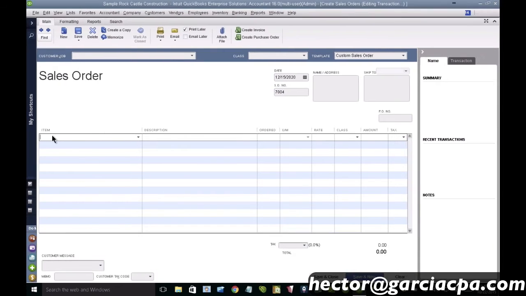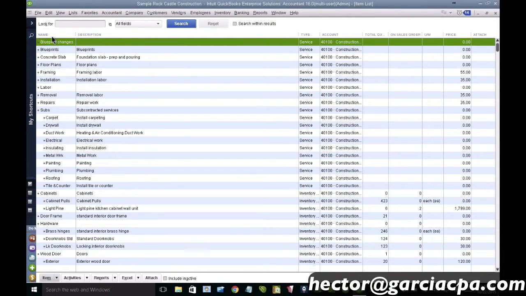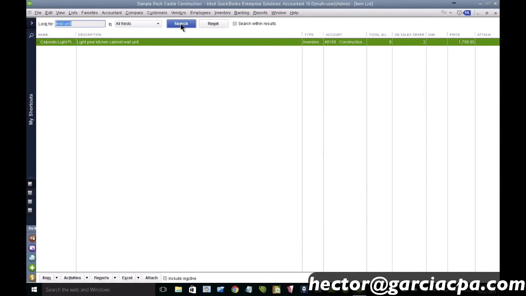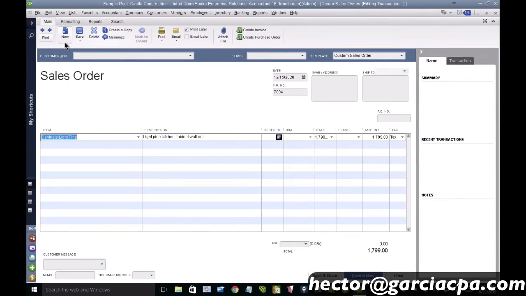Control L on the keyboard, and that basically opens up the item list. And then here where it says look for, I can search wall unit and hit search, and there's my narrow down. And here's the key. If I click on the item that I want to insert or use in my form, I hit Control U, like umbrella, Control U. So I hit Control U and it basically inserts the item inside of the sales order. So this is like the poor man's QuickBooks Enterprise version of the Find and Select in this type of environment.